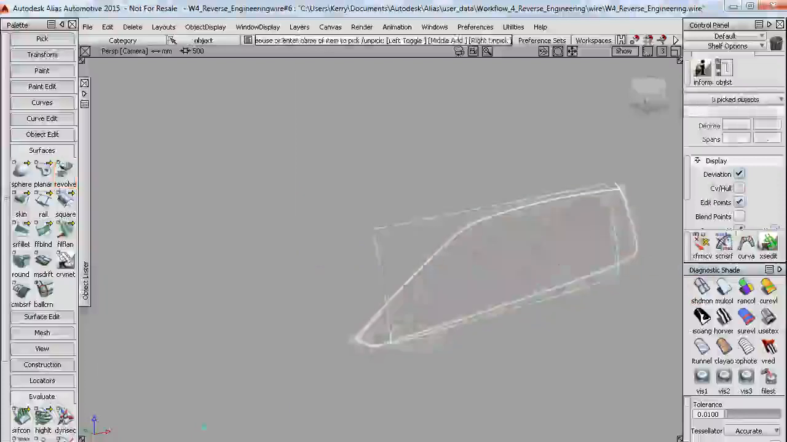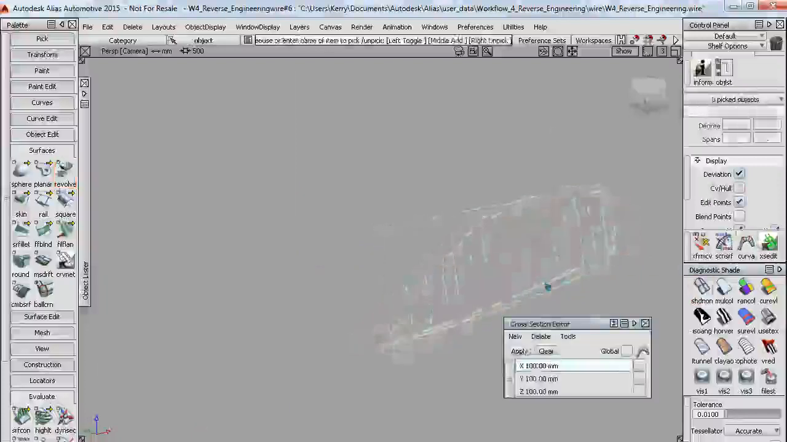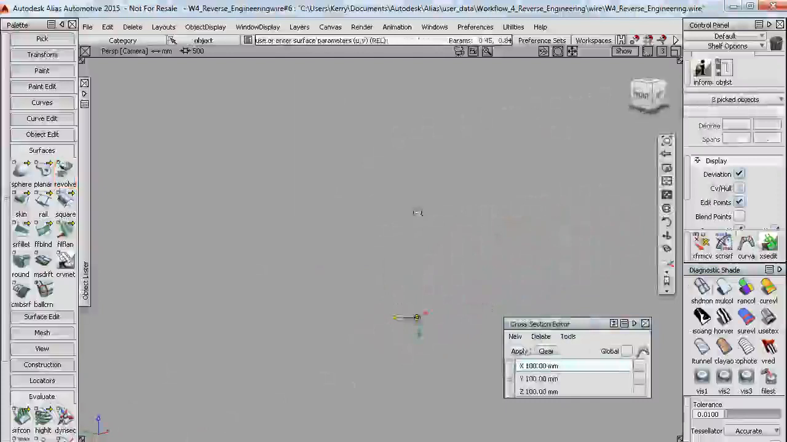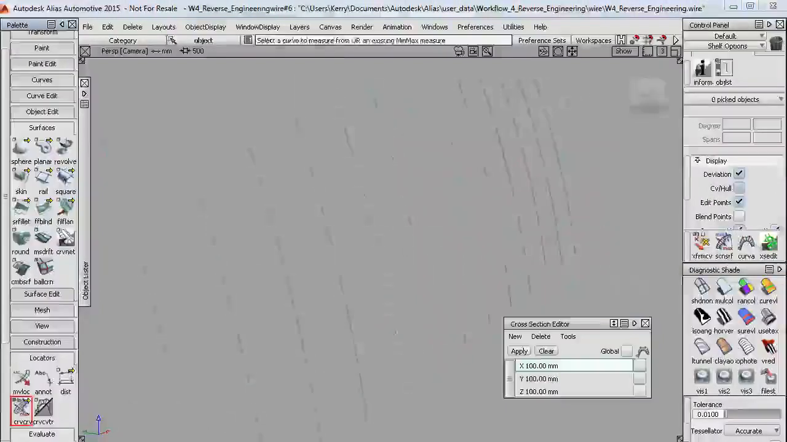And with all of these techniques we can use the cross-section tools, and I'll show you how to measure the deviation in detail on any of those sections.